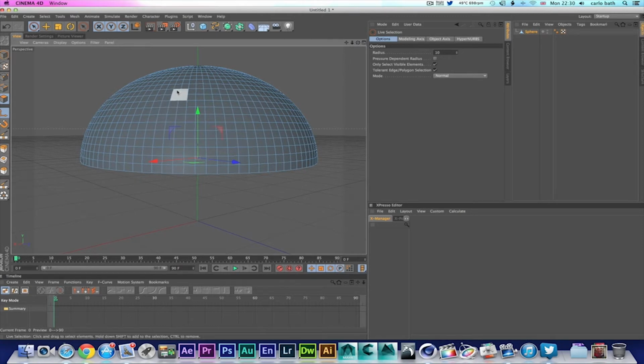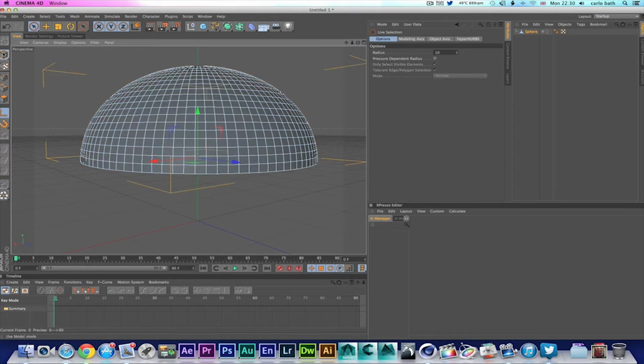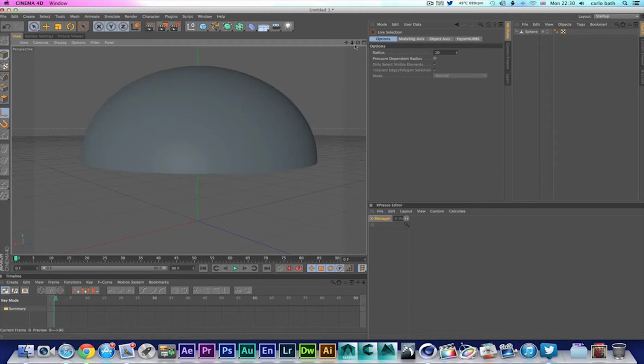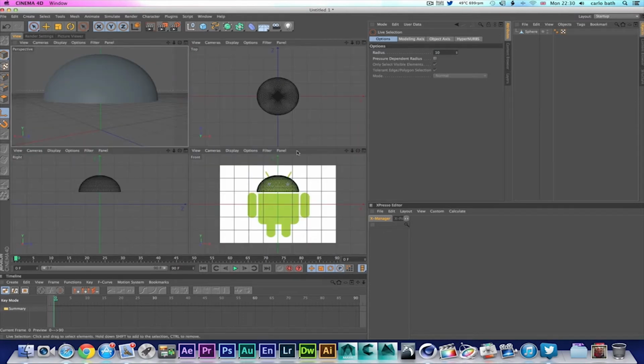So before we forget, we don't want to leave it on this mode, we want to come up and click on this box here like this. Okay, so now what we want to do is come back into our top mode, and then we're going to work on the eyes.